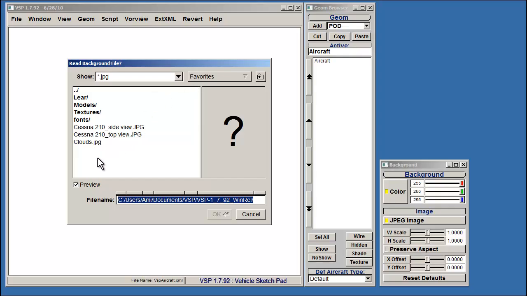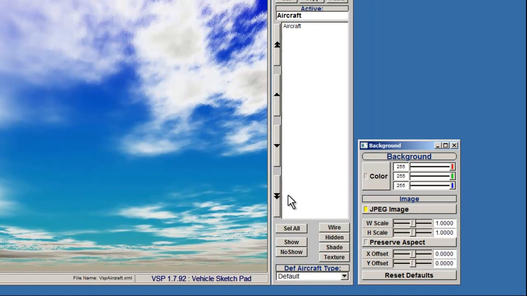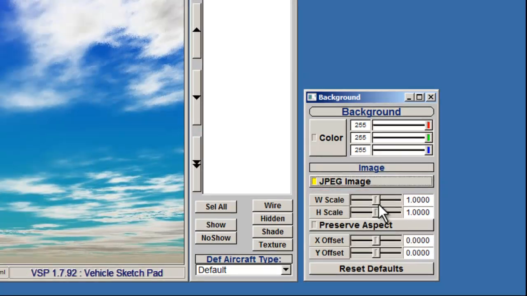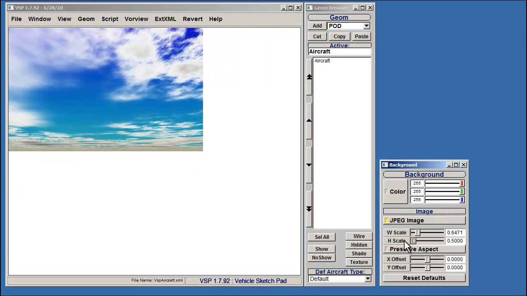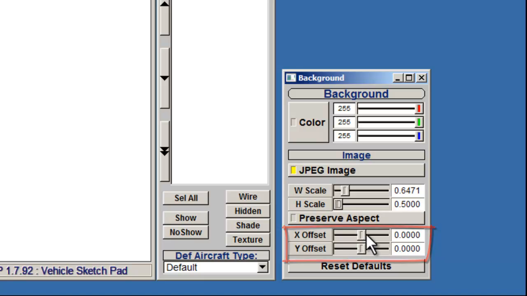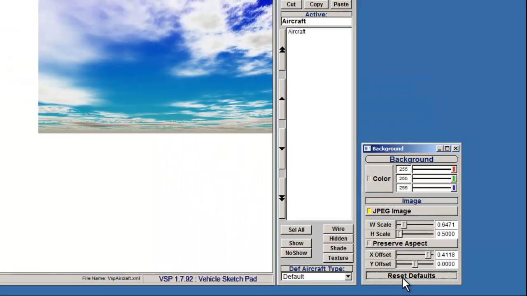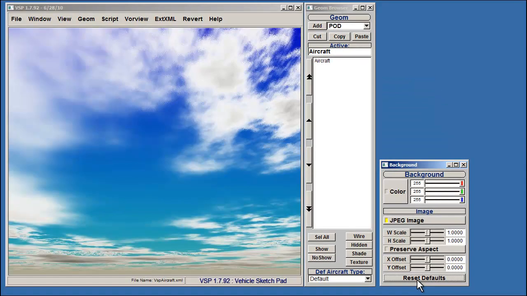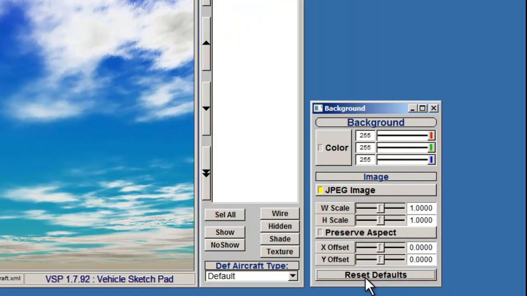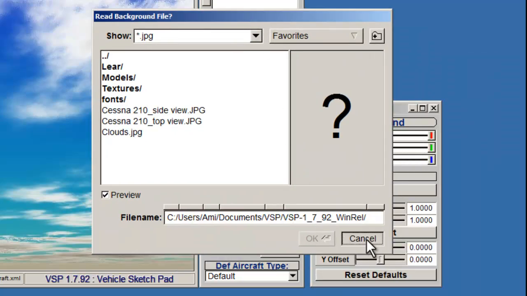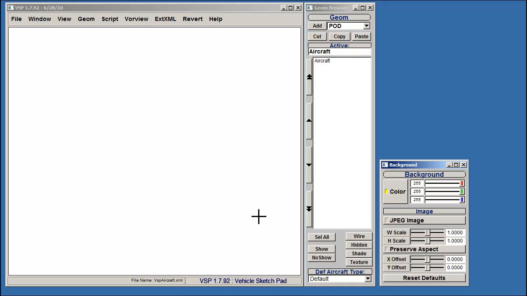For this example, I will use a background picture of clouds. You can use the sliders next to width scale and height scale to change the size of the background picture. You can also use the X and the Y offset sliders to move around the background picture. Selecting Reset Defaults will return the picture to the original dimensions and placing it when it was first imported into VSP. In order to remove the image, select JPEG Image, then select Cancel. The image should have disappeared from the main window. Let's begin modeling the Cessna 210.